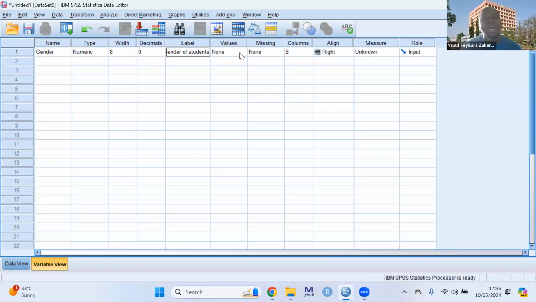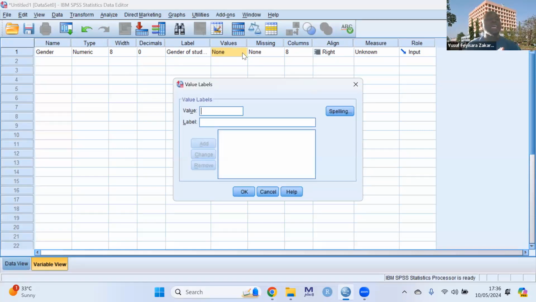Then it's asking me for values. These values are also very important. For instance, when I want to enter the data, I will be using 1 for male and 2 for female. This is where I will define it. So here now I can say value 1 stands for male. Okay? And then when I click on 1 and I put male there, I can press enter. It will create it. 1 equals male.